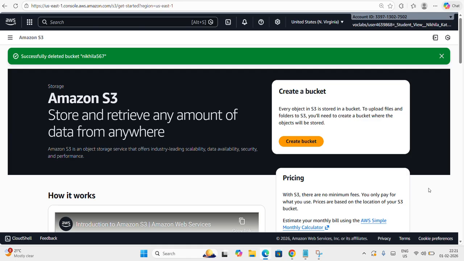Till now we have learned how to create a bucket, how to upload the object with permission and without permission, how to edit the permissions, and how to delete the object and bucket. Now we are going to learn about versioning.